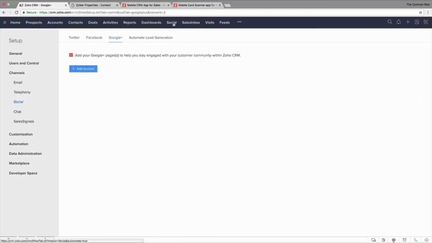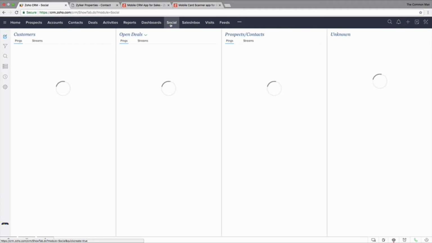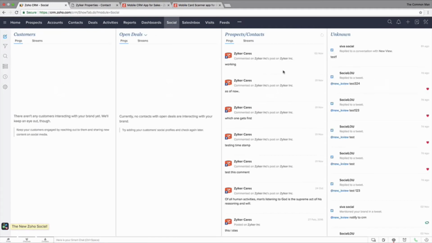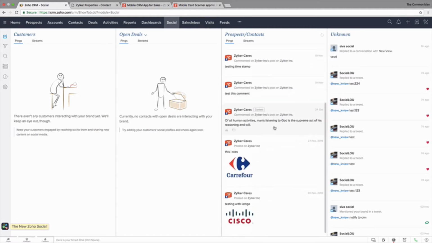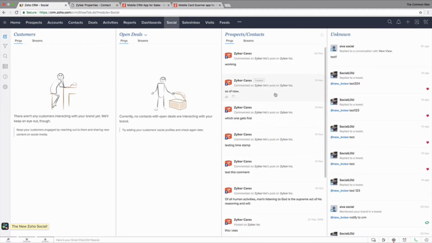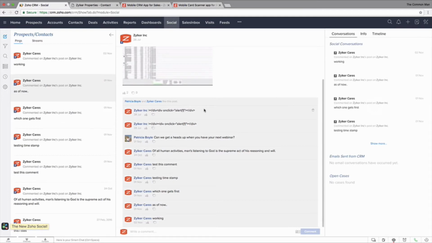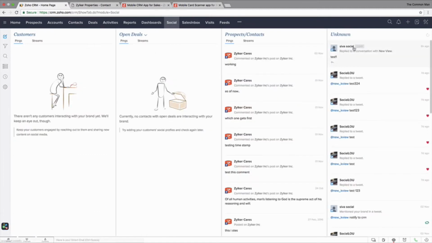And once you add your account, you will be given a social tab, as you can see, which neatly categorizes all of your posts and comments into these four sections. You can not only view the posts and comments and messages, you can like them, reply to them, retweet them. You can also click on unknown people's posts or comments and add them as a lead or a contact within Zoho CRM without you having to do any manual work.